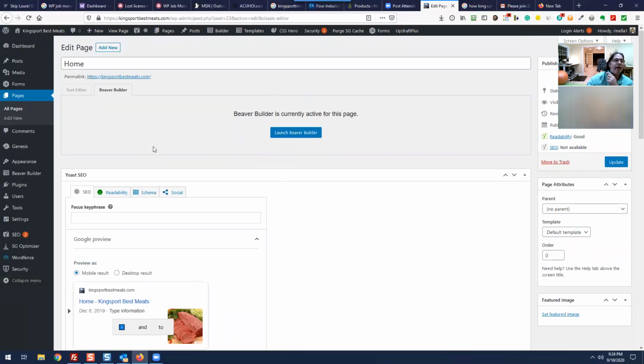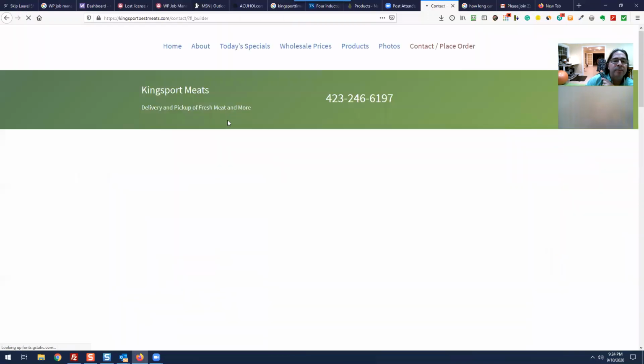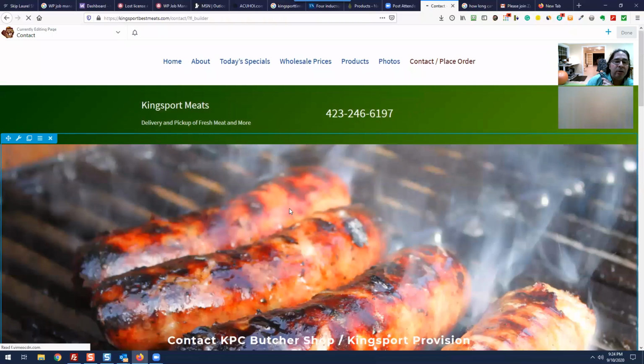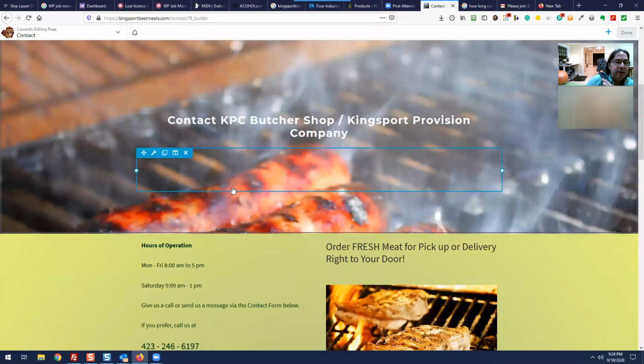I'm going to go back here to what I mentioned before was Builder. Let's go to a different page. Let's go to your contact page. So I'm in Builder and then the Contact page. You have to be patient while it loads. Your contact page is now loading. So here's your page as it is.